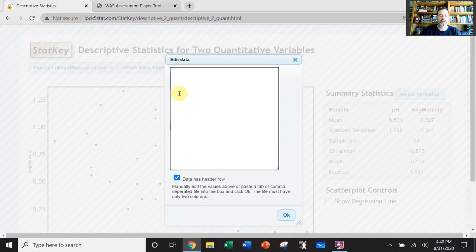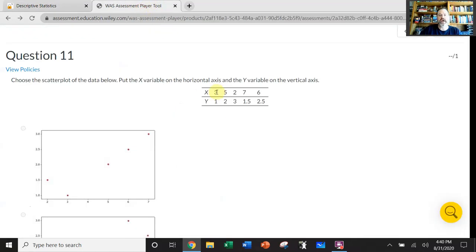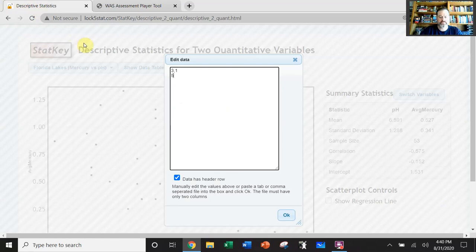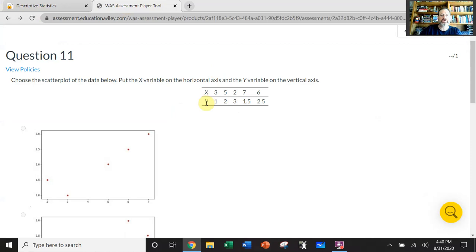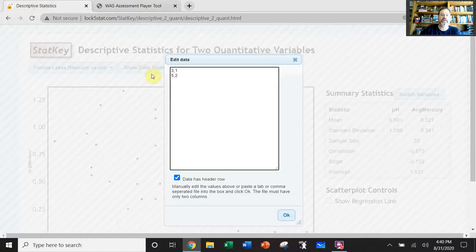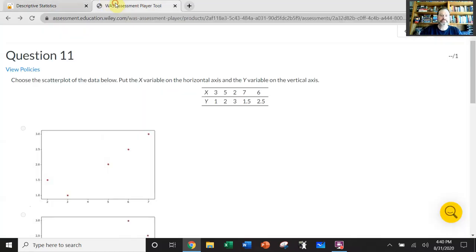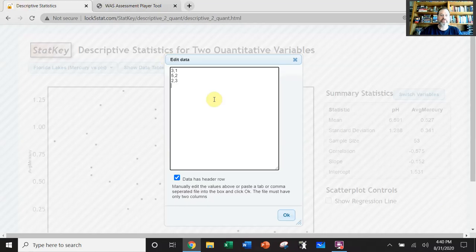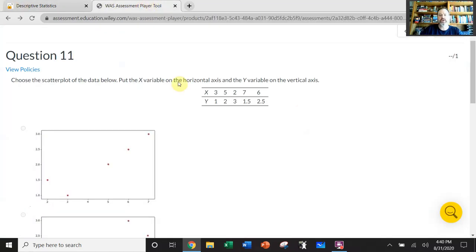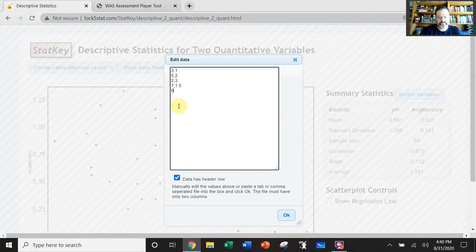So the first data point is 3, 1, because x is 3, y is 1. Then 5, 2. Again, you can use a tab in between these. I'm not labeling anything. If you want to label them x and y, you can. But by default, the first column is x. You don't have to label them x and y, but you can if you want to. Then 7, 1.5, and 6, 2.5.